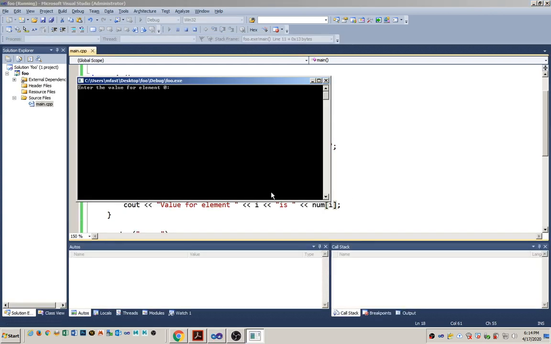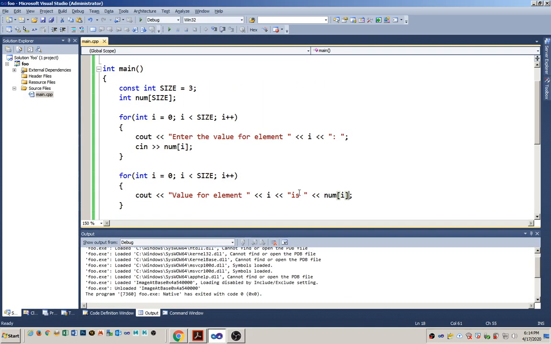Okay, so we're going to read in 3 things. So this is element 0. We'll put 2. Let's put 42 for the answer to everything. And then let's put 78. And yeah, that's what I thought. I got some formatting stuff. Let's go ahead and just add a new line in here. Endl, there we go.